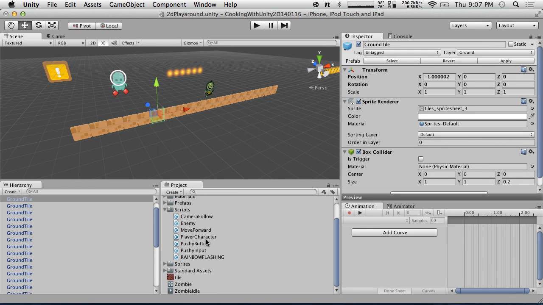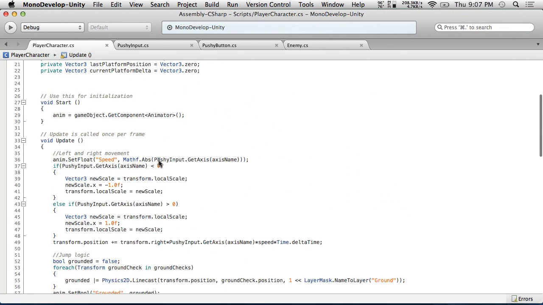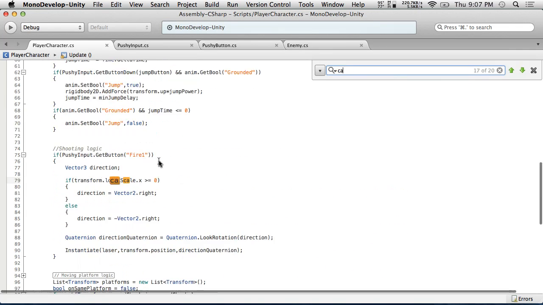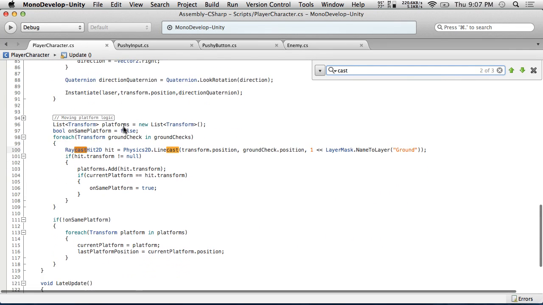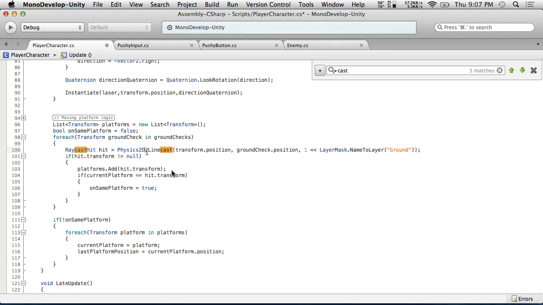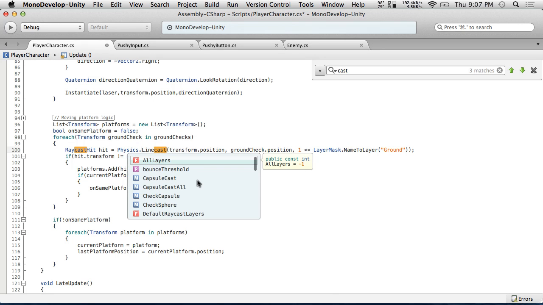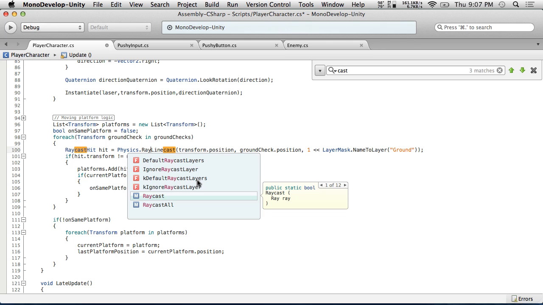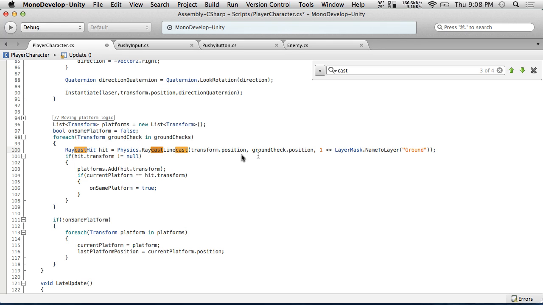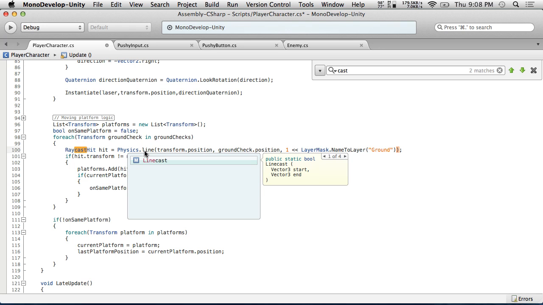That's because we are doing a line cast instead of a ray cast. So we're going to go into, where is it? Player character. So we do a cast. So we have a raycast hit 2D, and we do a physics 2D line cast. We're going to change this to a raycast hit, and we're going to do physics dot raycast, and actually we can probably do, is there a line cast? Line cast, there is. So we have a start and an end, and a layer mask, right?